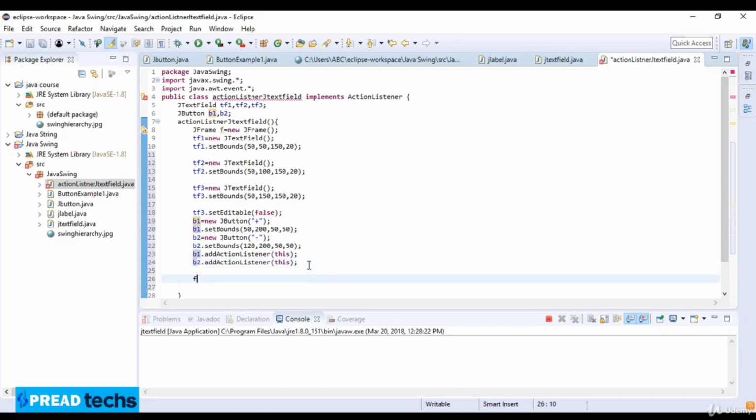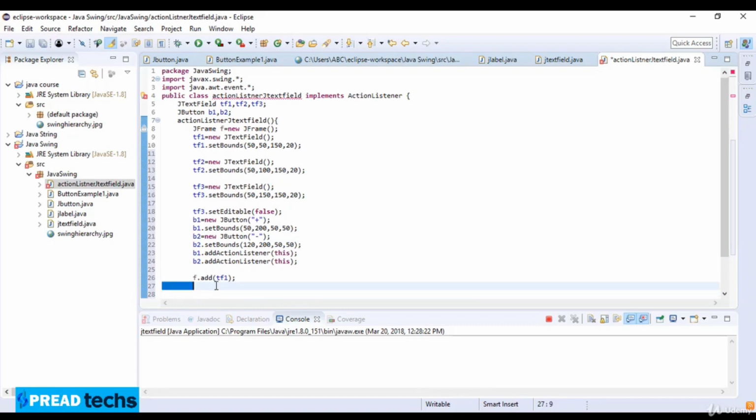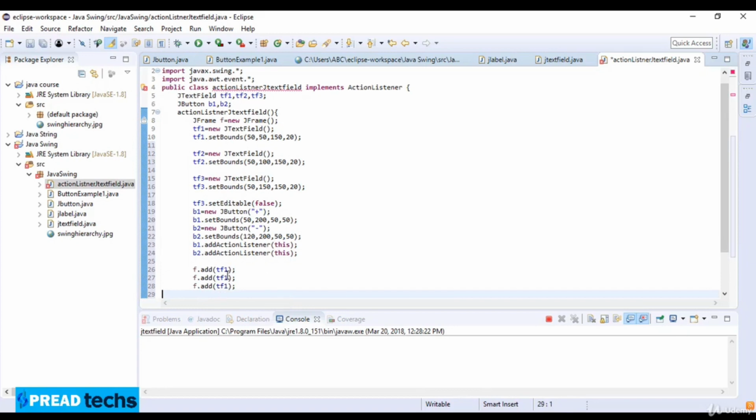And then f dot add tf1, and which is this one, and then for button number 2 and button number 3. So button 2 and button number 3 here.